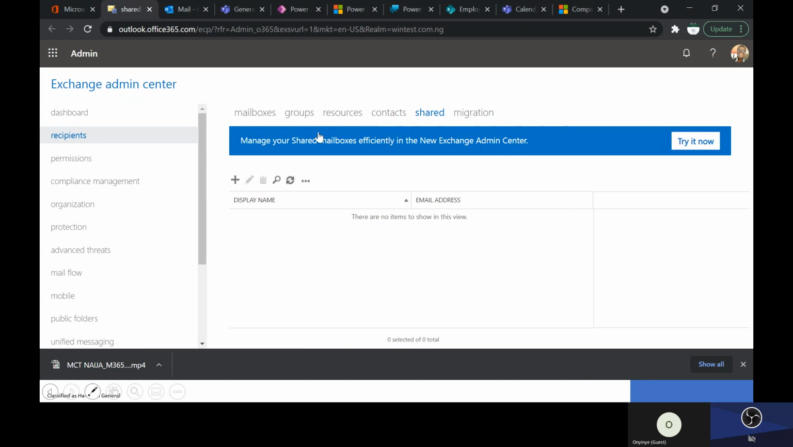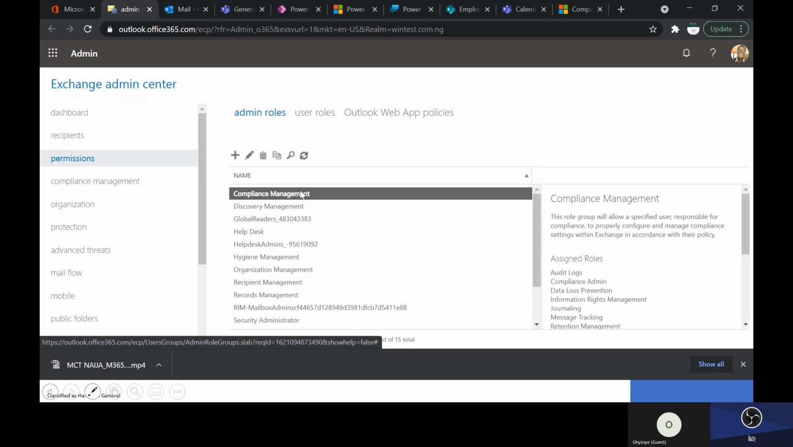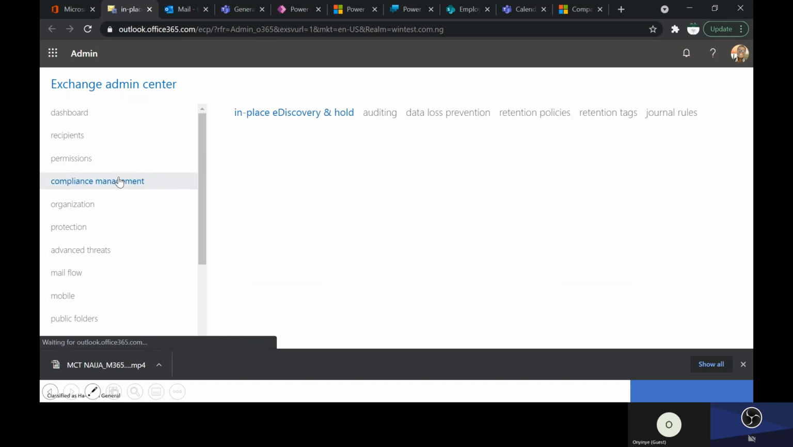Now you have permissions, which you can also set up here. This is where you can create admin roles. These are predefined, and you can actually create a custom one. You have user roles also. Then you have Outlook web app policy. Then you have the compliance management.